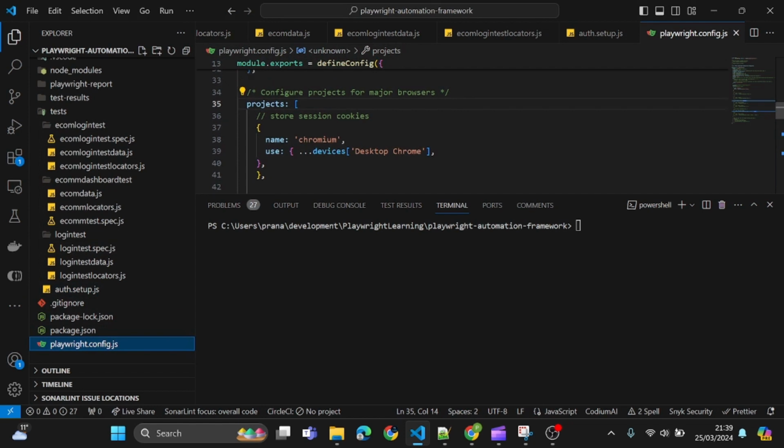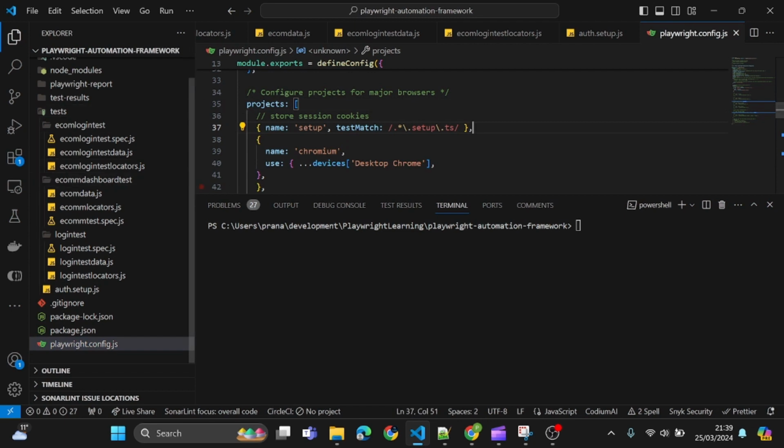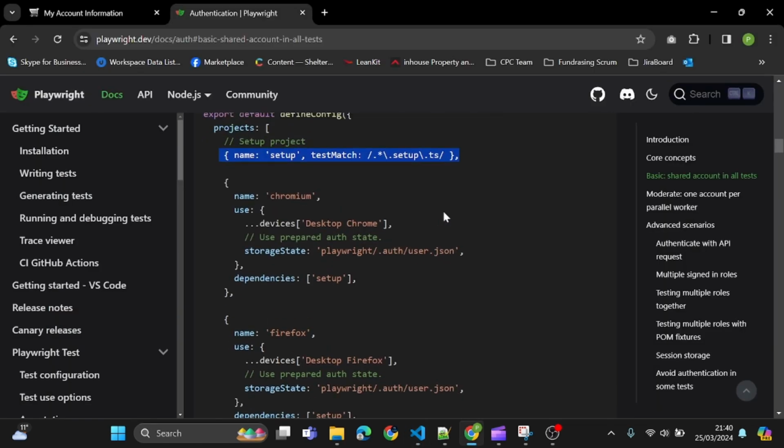Okay, before this, over here I will just set up the project, and instead of setup.ts I will do setup.js because we are using a JS format, right? So let's remove this and just change it to JS. Okay, then what are they saying?